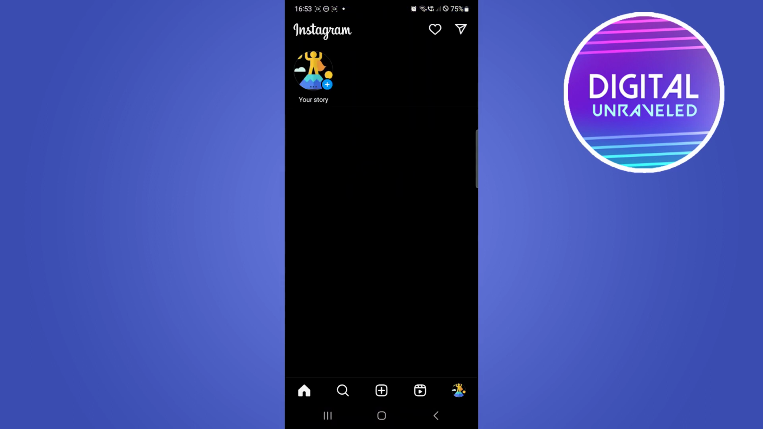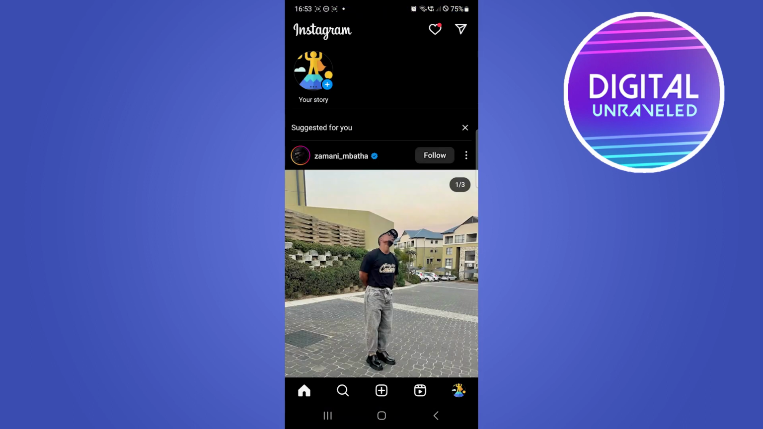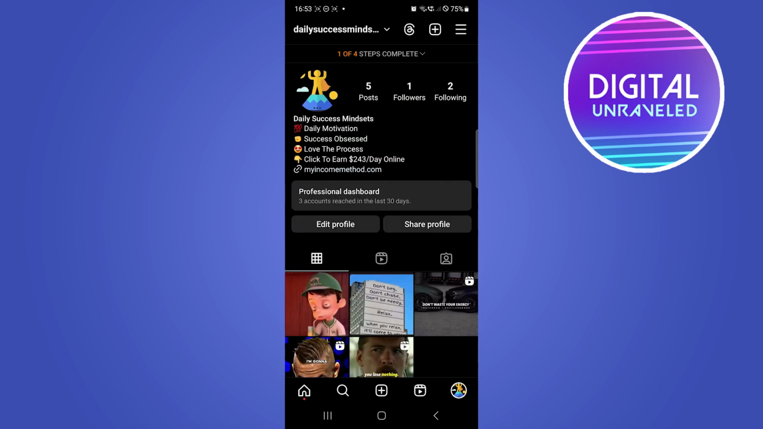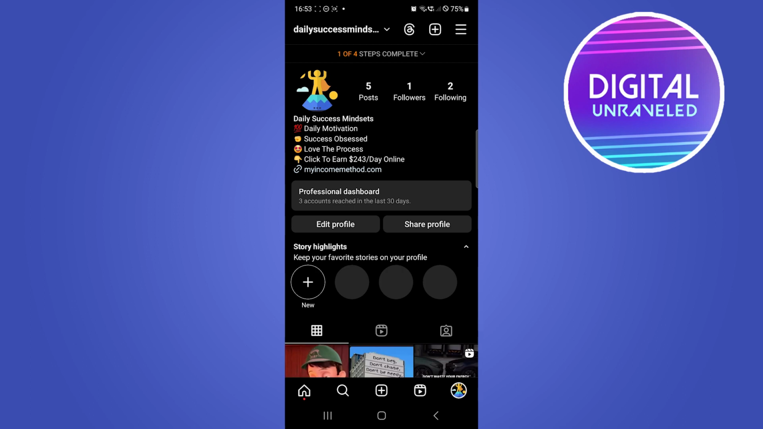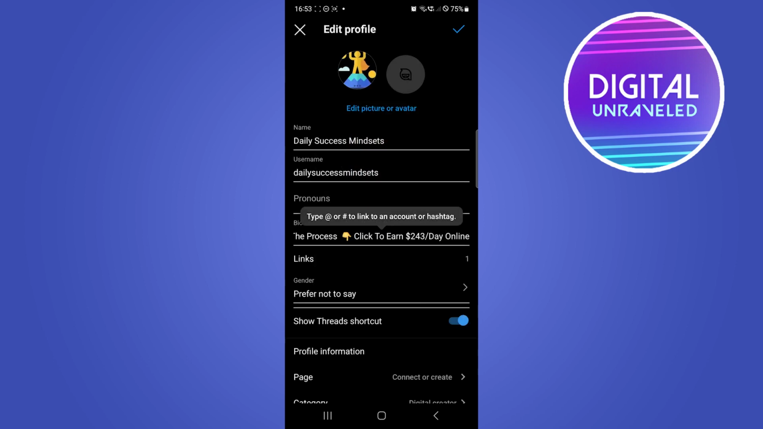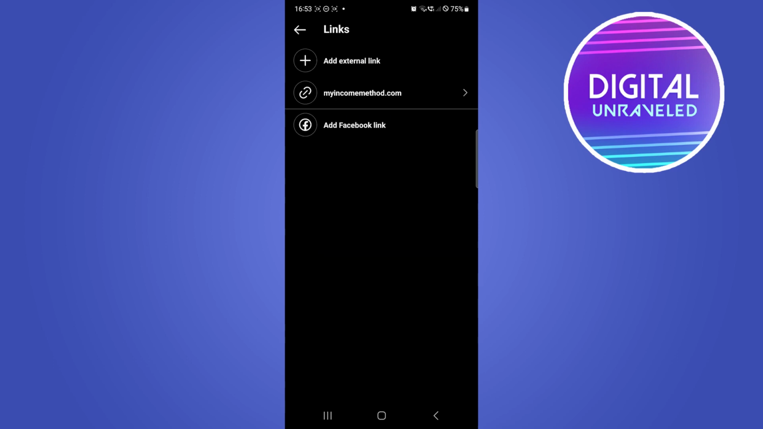So open up Instagram. Then you want to tap on your profile icon at the bottom right hand corner. And I just need to get out of this and go to my Twitter profile. There we go. Then just tap on edit profile right over here. And now you want to include your link. So you can see there's an option here that says links. Tap on links, and then you just want to include your link right here.